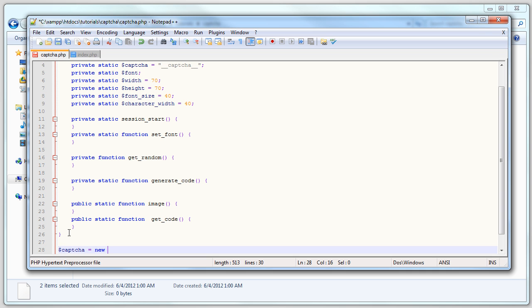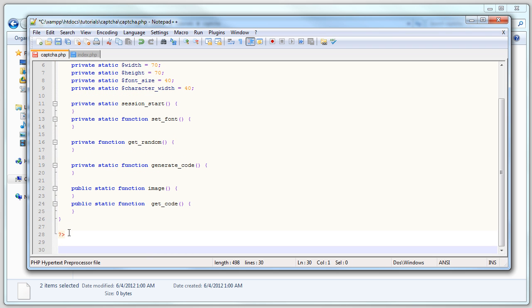CAPTCHA equals new CAPTCHA. I don't want the user to ever do that. Since I'm using static methods, the user would do is, for example, if he wants to put the image, he'll put outside of this, image tag source equals then question marks, and then you can use the PHP shorthand version to put CAPTCHA, and then image.